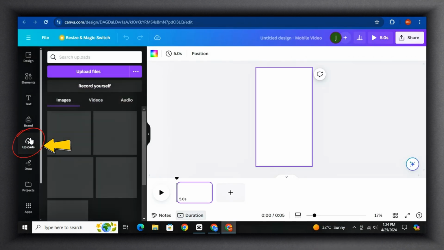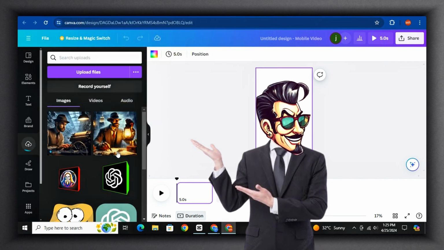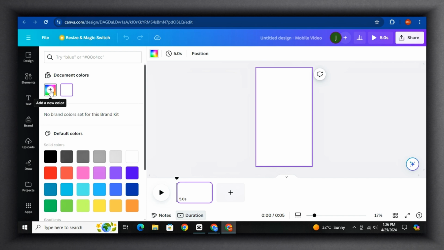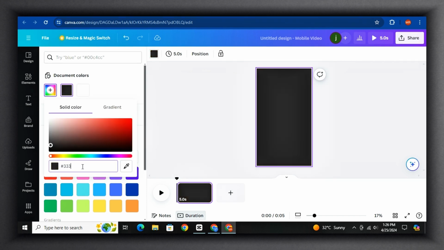Select this mobile video style. Then first of all, from the sidebar, click on the upload tab and import all images here. Then simply click on the color wheel from here. Then to get the ChatGPT color, simply type this number popping on the screen.